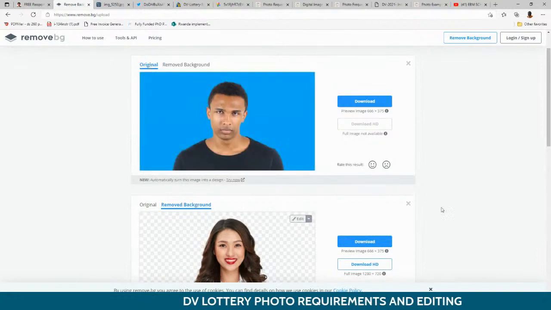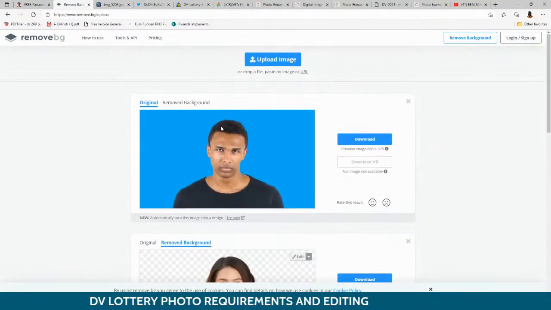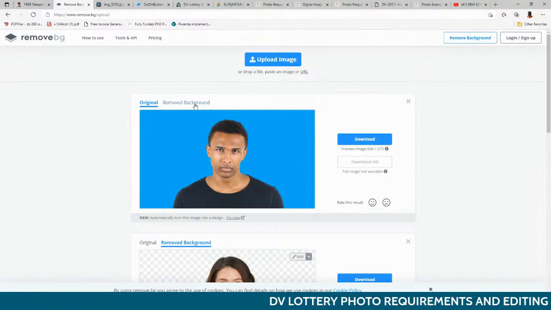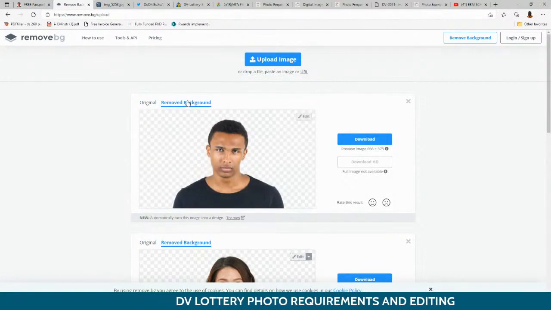That is the original blue background. This photo has a little bit of space. There is a space on the top of the head and on both sides. So you click on remove background.